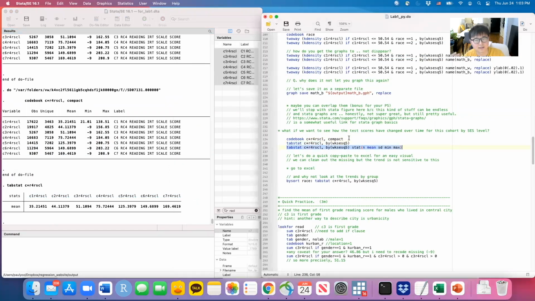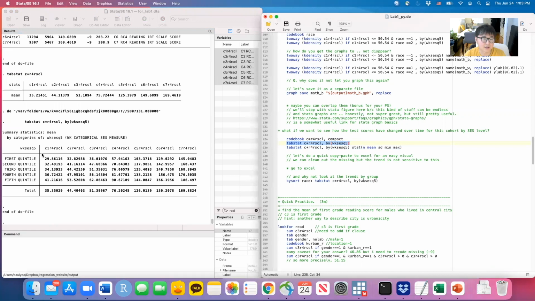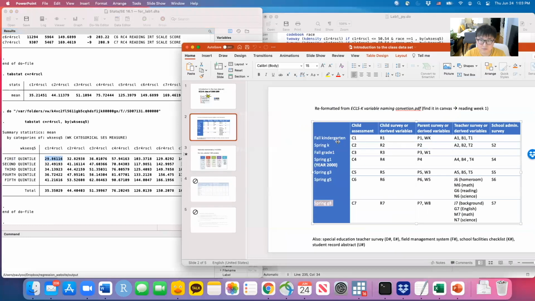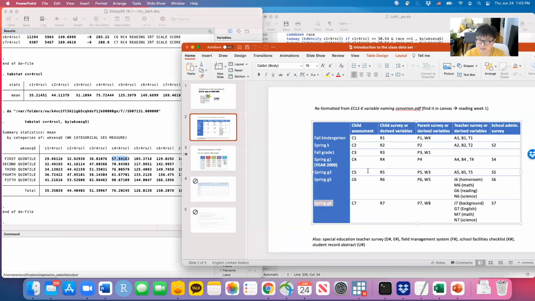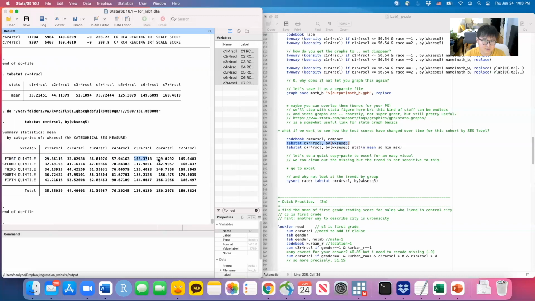You can also get tabstat to give you the same kind of information, but disaggregated by the SES quintiles. So now this is the mean value of all the students in the first quintile for their C1, fall of kindergarten, spring of kindergarten, C3, I think, is fall of first grade, and spring of first grade, and C5, which I think is spring of 3rd grade, spring of 5th grade, and then spring of 8th grade.